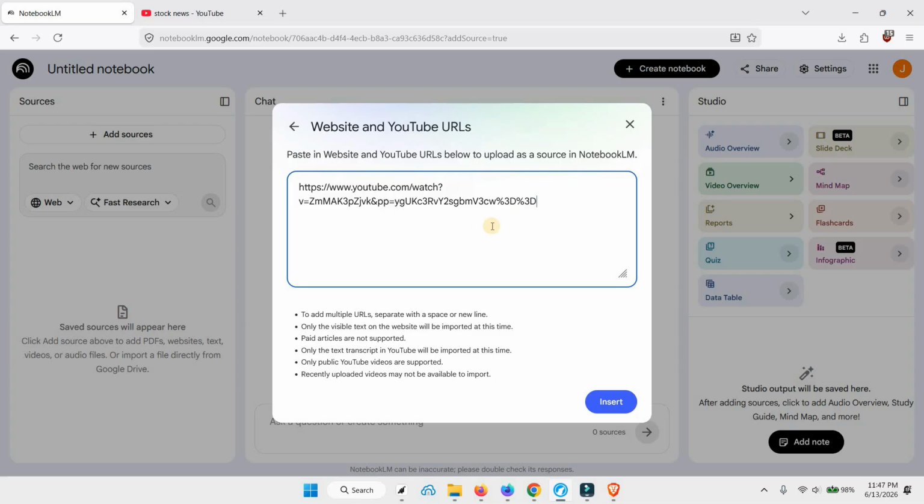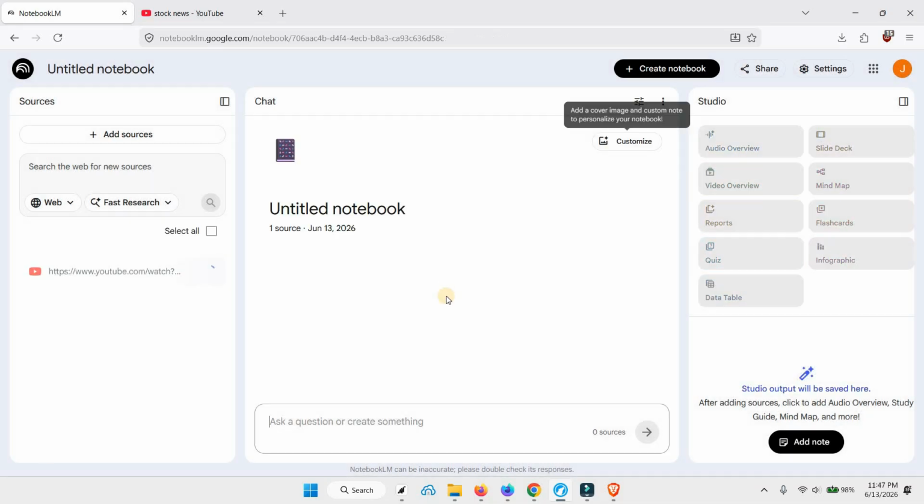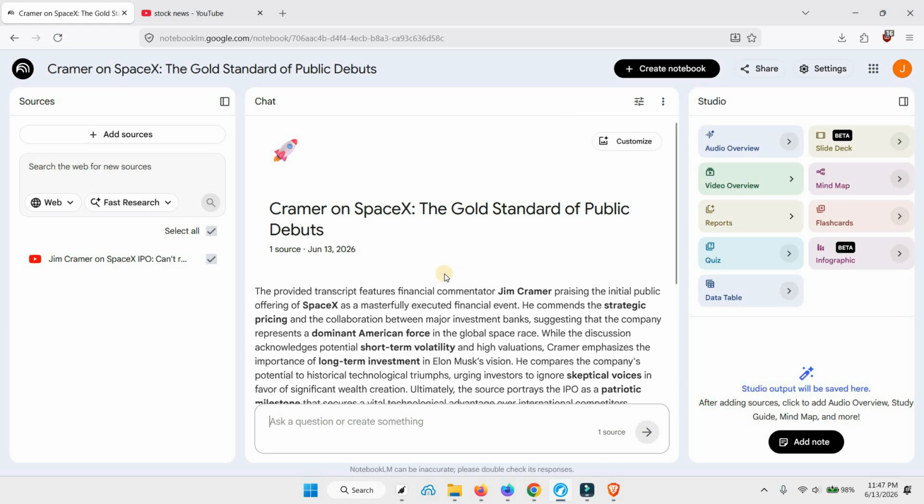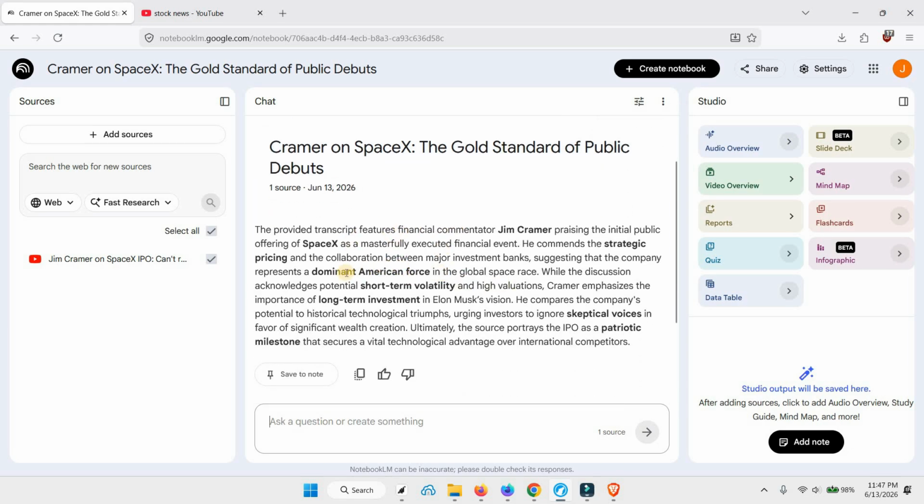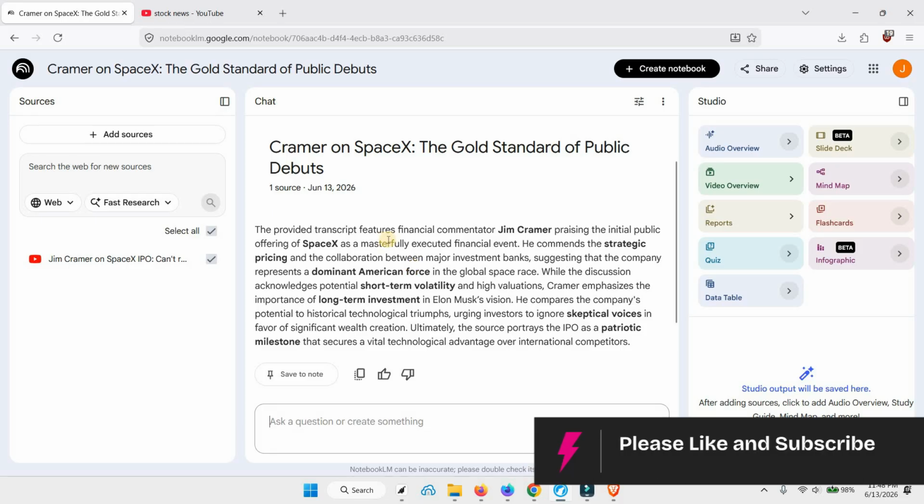You can add more YouTube links. So let's click insert. And now NotebookLM just summarized the YouTube link. So this is how to add a YouTube link to NotebookLM.